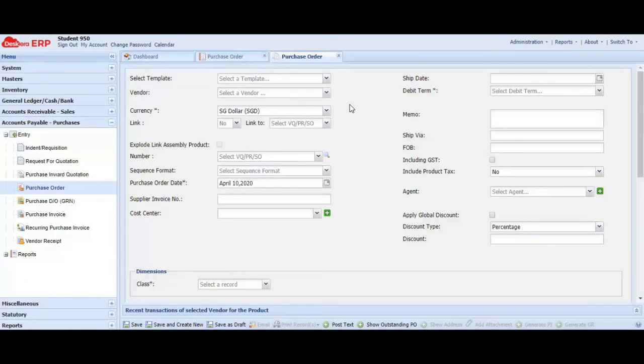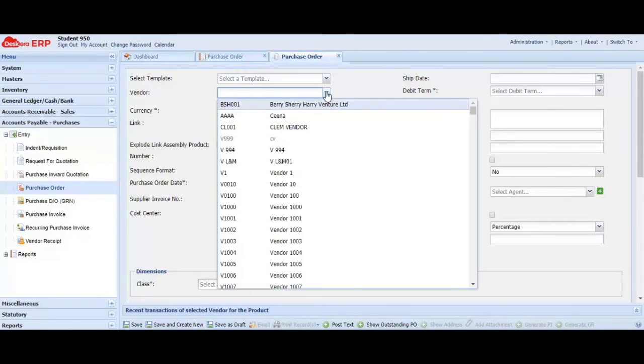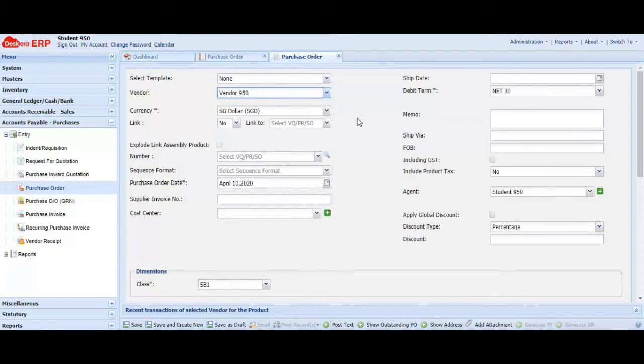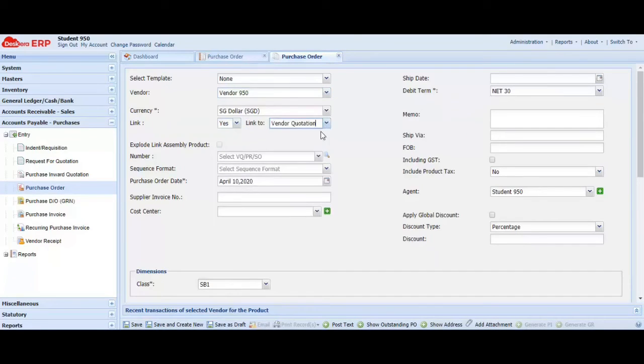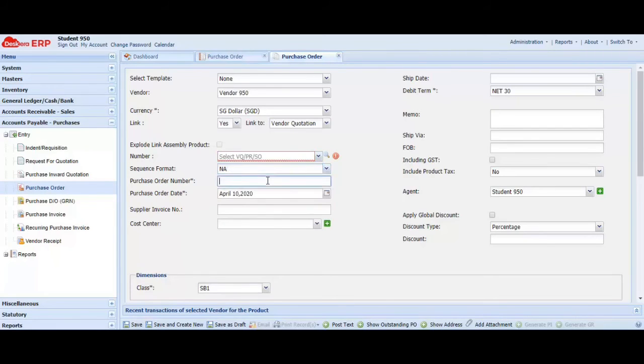I'm going to select yes, and then I click on vendor quotation, and then I'm going to search for the vendor quotation number. So remember just now, what is the quotation number that we generated? But this is the wrong field, so I'm not going to use that field. Oh, sorry. Okay, just to revert back, that was the right field. Okay, and then I select the vendor quotation number VQP2950V2, and then after that I select sequence format NA, and I key in my purchase order number.